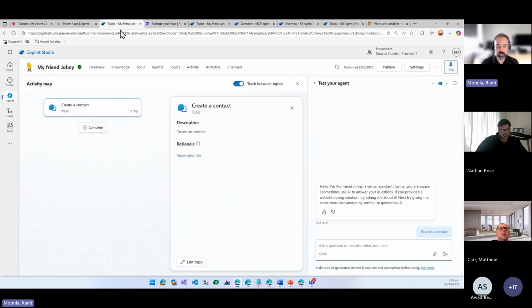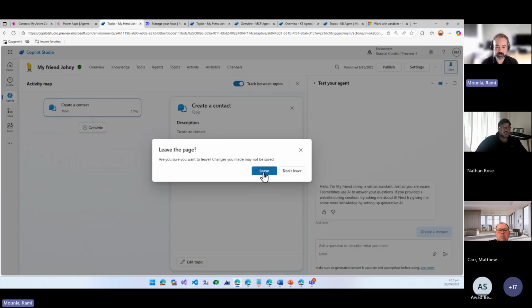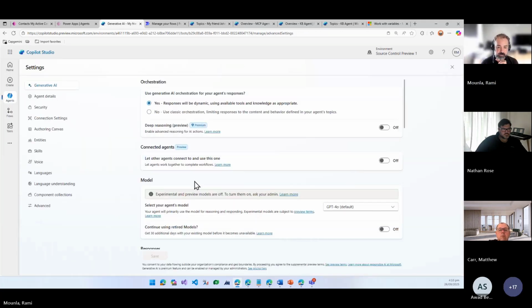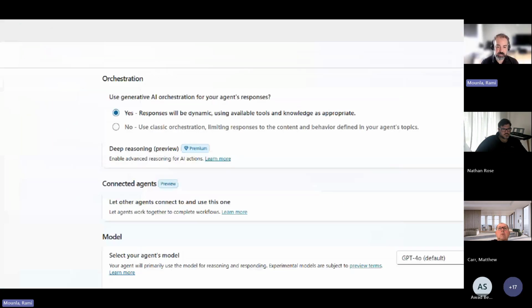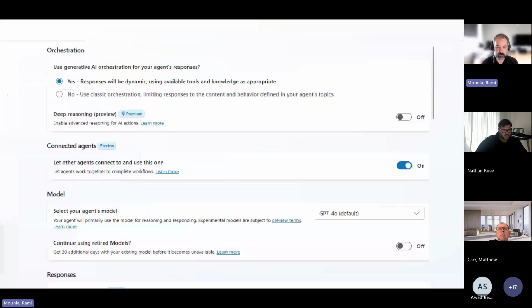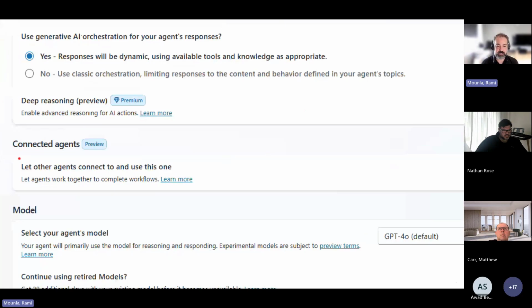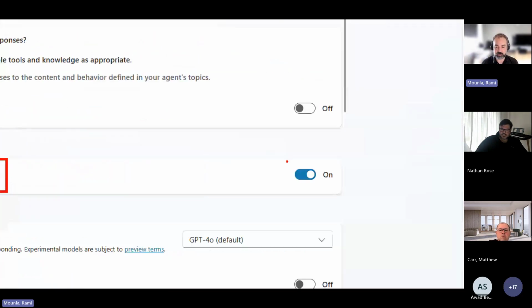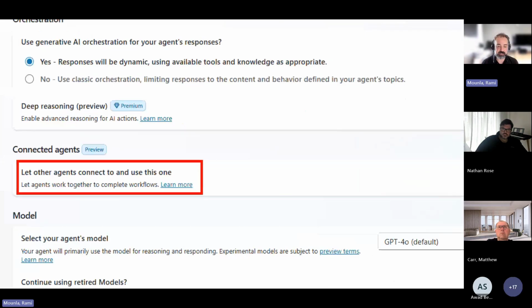So far, so good. So let's go back to our topic. Now, one thing that you also have to do is go into the settings. You have to make sure that the toggle at the beginning is on, so it can use dynamic responses to answer, but also you have to make sure that this feature in here is enabled. This is basically saying that I let other agents call me. And that's very important. If you don't have that enabled, it's not going to work.